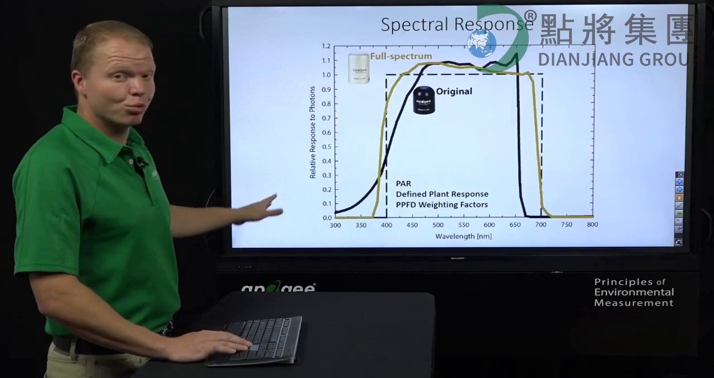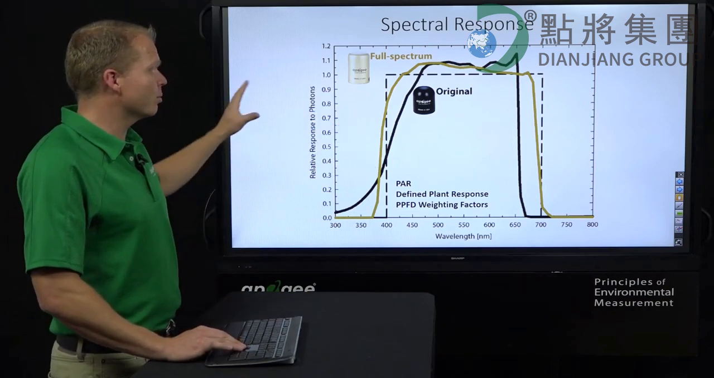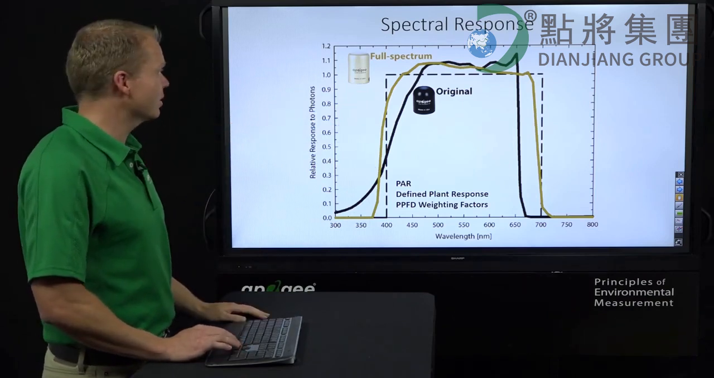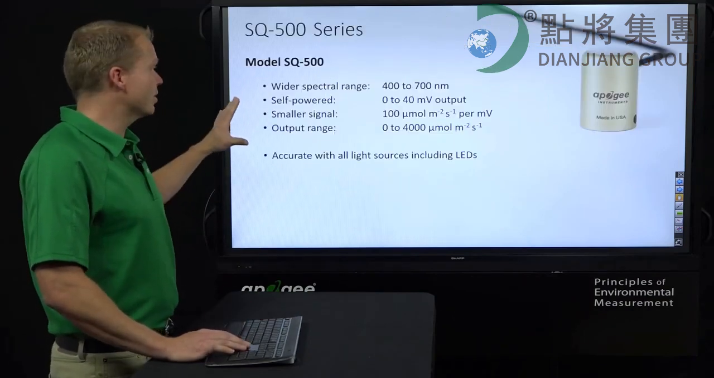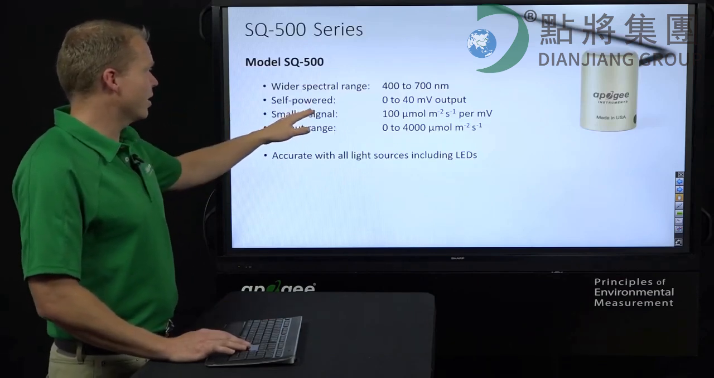We've just been talking about the original sensors, or the black line for the spectral response. Now we're going to talk about the full spectrum, the SQ500 series. And we actually only have one sensor in this series. It's the SQ500. Has that wider spectral range.